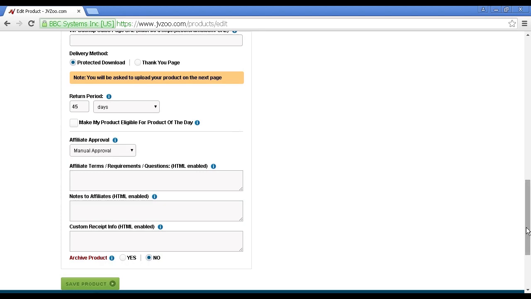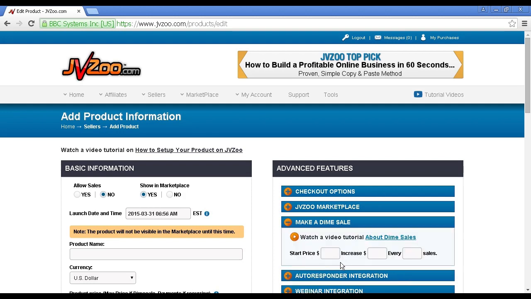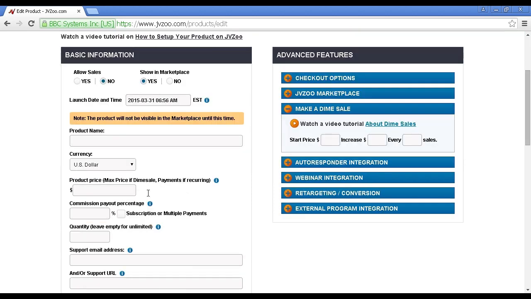A couple of other things that I'll just show you over on the other side here. First of all, here is make a dime sale. There is a video about dime sales, but I'll just explain it very quickly. Basically, you start off with a start price, and you can increase it by a certain amount every so often. So let's say you start with a start price of, say, $9.99, and you increase it by 10 cents every 10 sales, then it will keep increasing by 10 cents every 10 sales up until you get to this maximum price. So that's how it works.